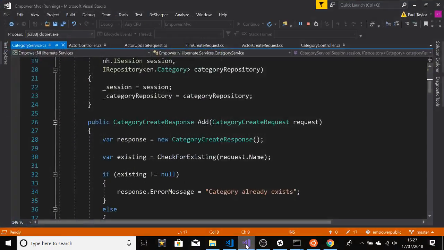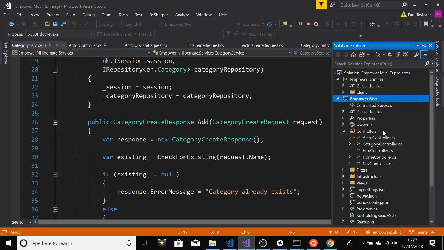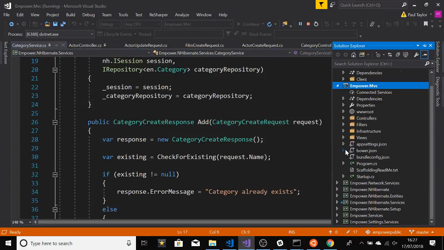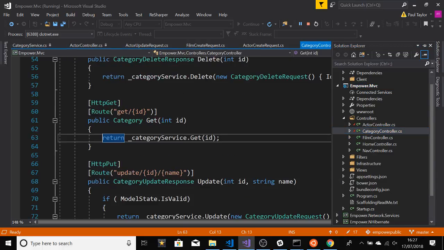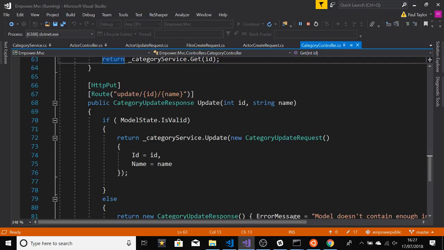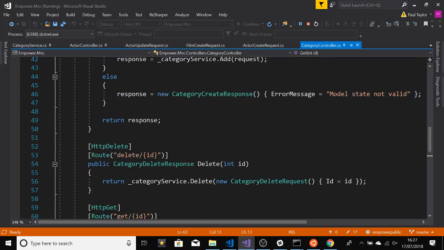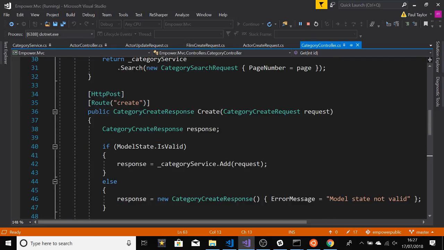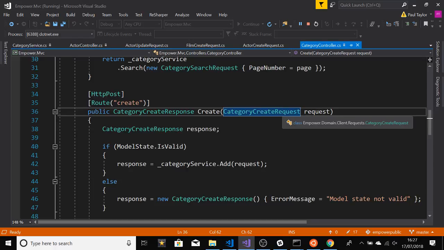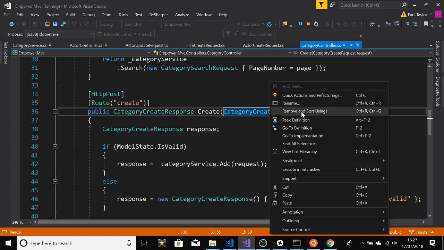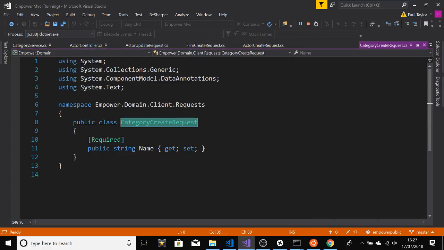In fact, I need to look at this and see exactly what type of thing this accepts, because I'm not seeing the model that I wanted to see on there. Controllers, category controller. Category create request. Now, that's the one bad thing about what we've got here. Go to that implementation.